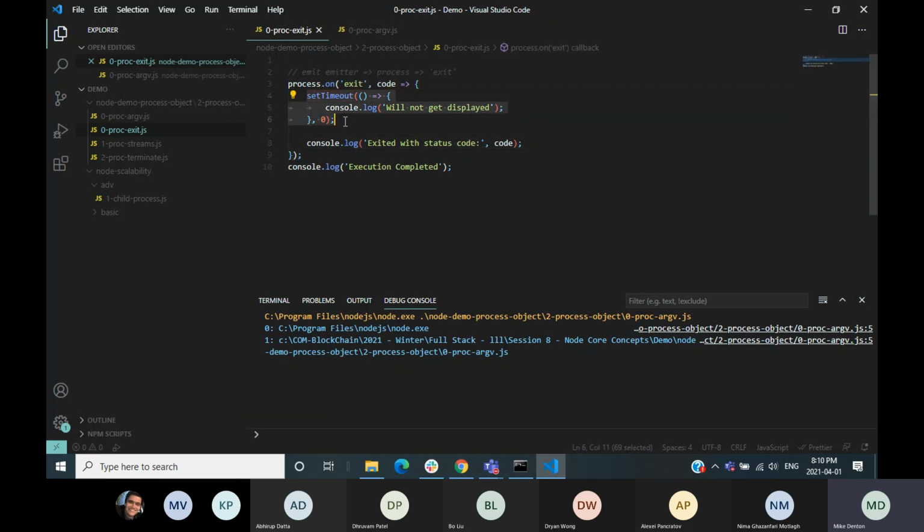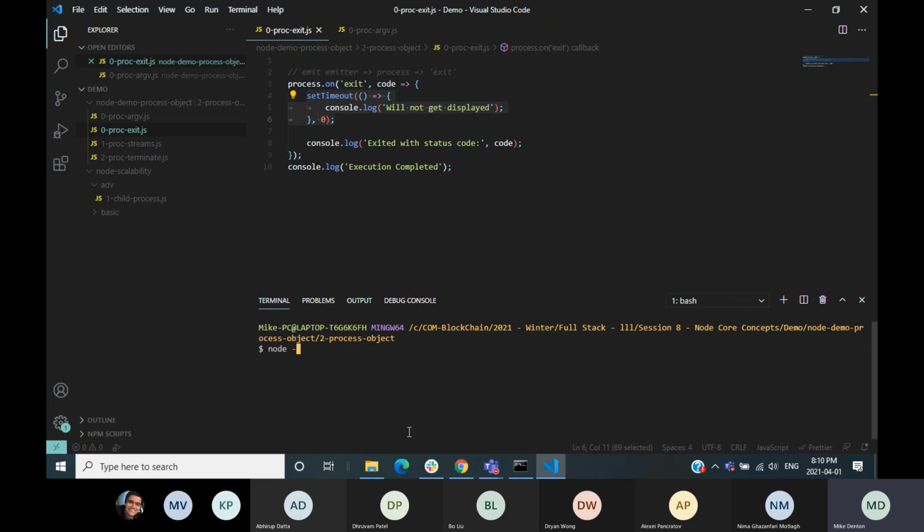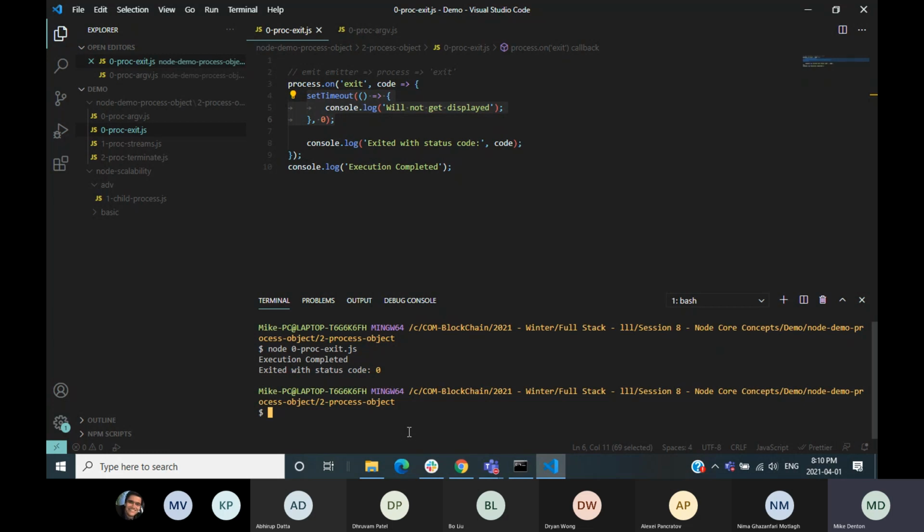It should have a delayed execution, right? I think we looked at this in the example. This will never display because the process is exiting, so it doesn't have time to finish. So let's clear that out and take a look. So node is zero. Oh my God, I can't spell. All right. You can see it quickly fired through that. Execution completed. Exit with status code of zero. But if you notice, this callback never fired.